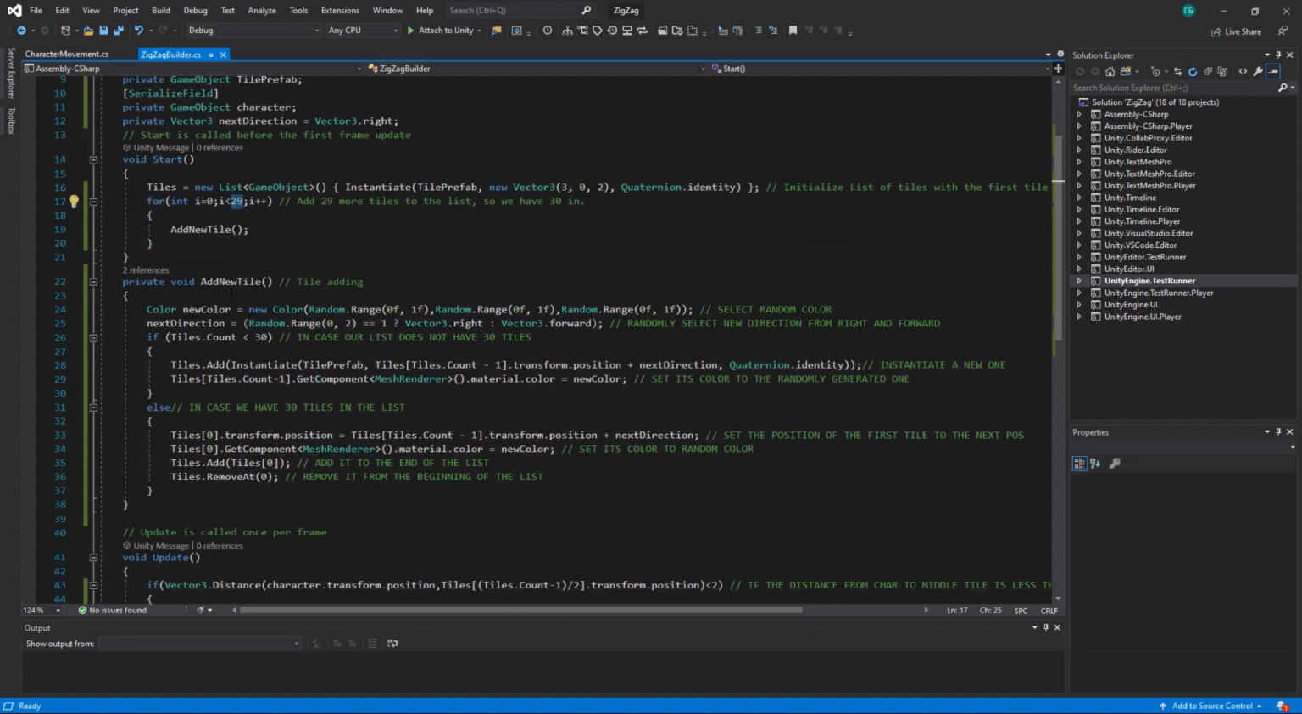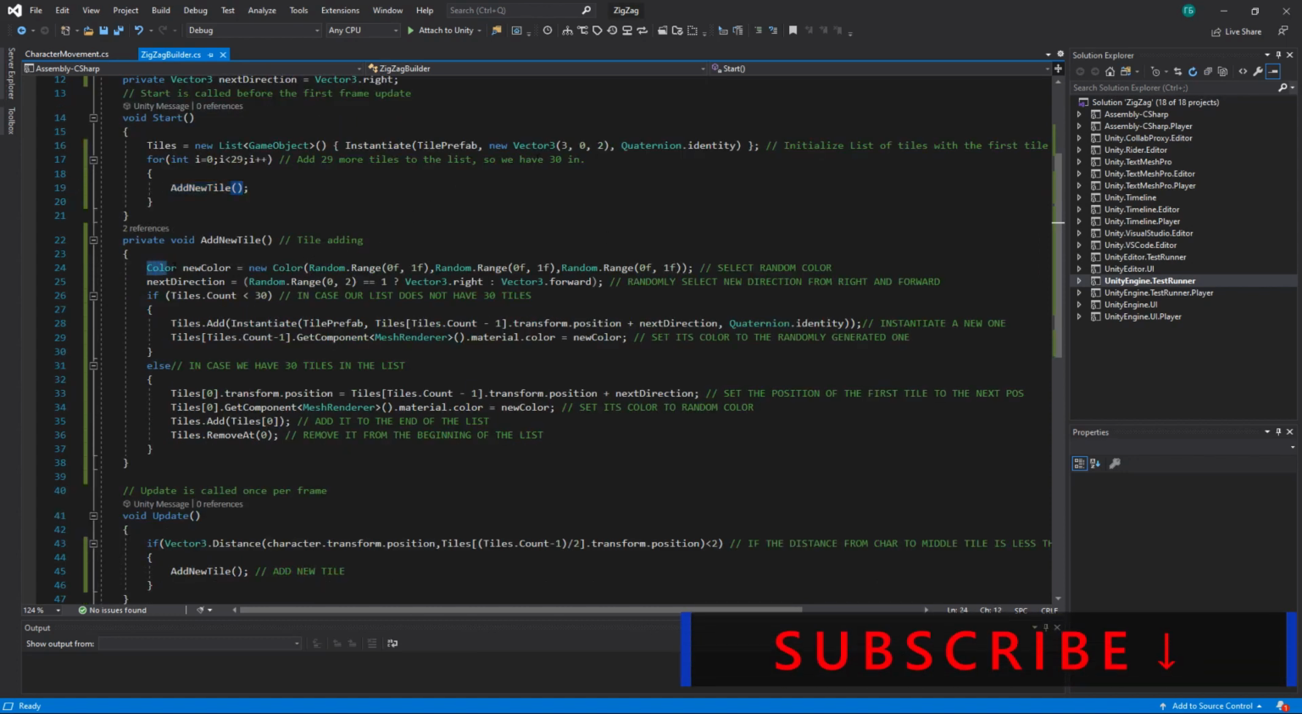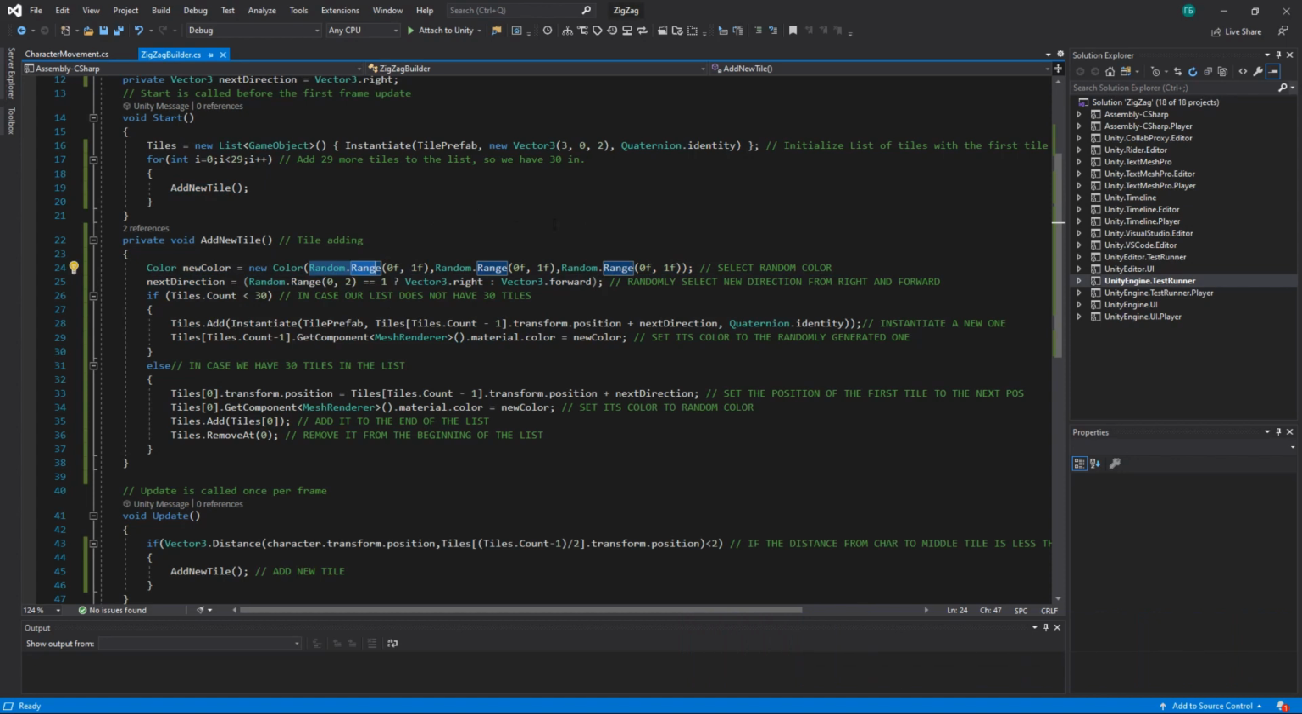So let's see what our add new tile method does, because we want to call this method in order to create new tiles. The first thing it does is create a new random color, and we do that by using random range. Random range allows you to get a random number in some range. So in the range from 0 to 1, it will give us a random value for red, for green, and for blue, and we will create a new color out of it and save it into the new color variable.